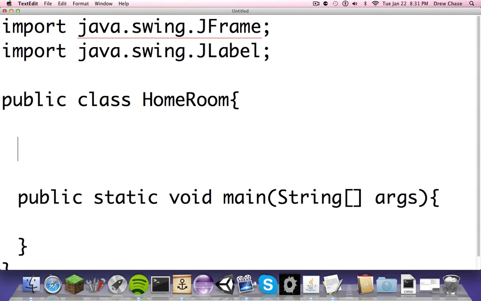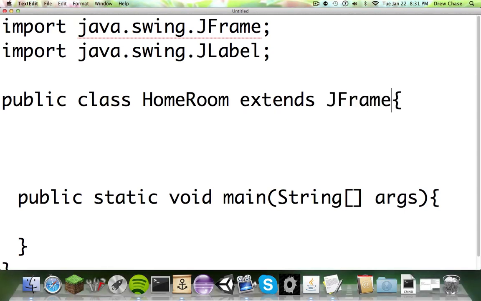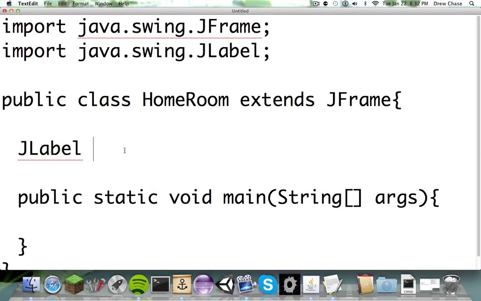But anyway, let's add the JFrame, which I'll add right here. So extends JFrame. Down here, I'm just going to put in the JLabel. I kind of do it as a shortcut. Yeah, I did spell JLabel wrong. Never can remember. JLabel. There. Okay, so that's all you need to do.